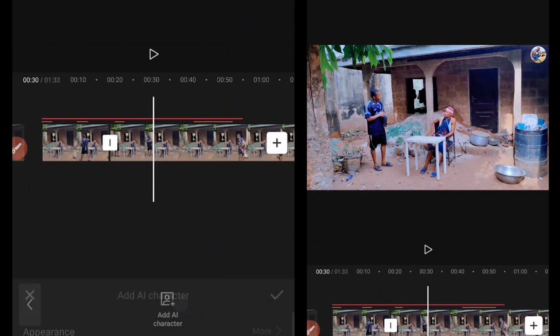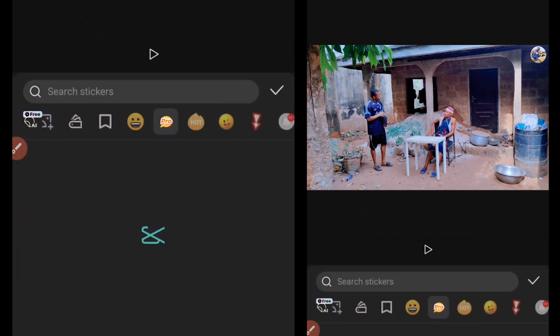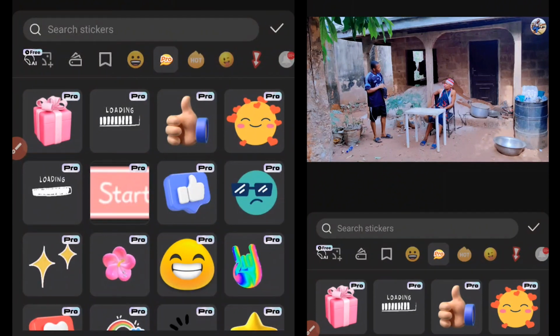Next in line is the AI character. So I won't be going much into this because it's something that you already know. Once AI is involved, it has to do with generating one thing or the other. So just enter what you want the AI character to read. You can change its appearance and voice. Then talking about stickers, now you've been here before. So here you can add various kinds of stickers to make your video more appealing and engaging.